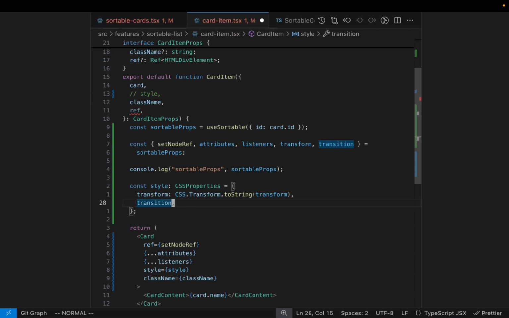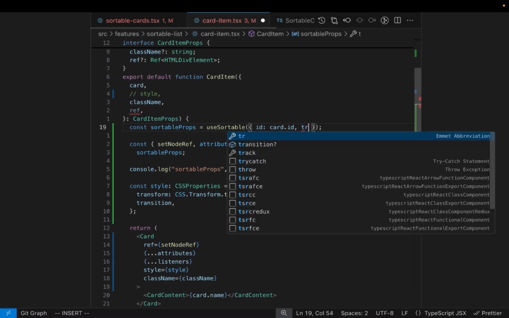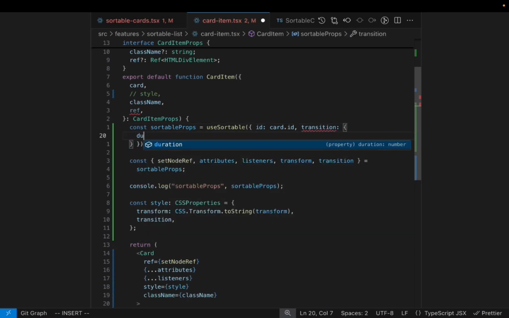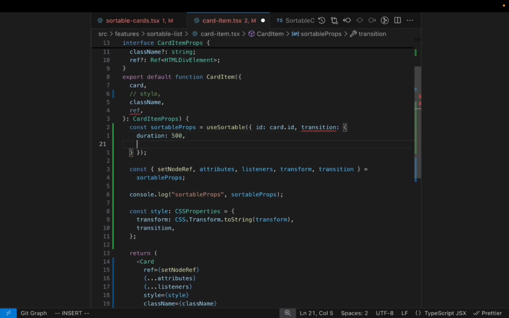So in the useSortable hook, I'm going to add the transition property. It accepts an object so we can configure the transition properties, and it takes duration. Let's give it 500, and easing is the timing function. So I'm going to put a cubic-bezier value which is for bouncing.